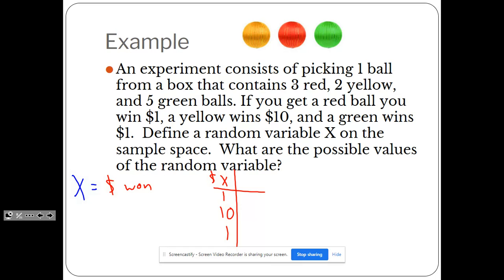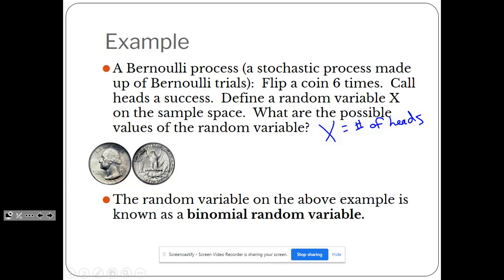Eventually, in just a few minutes, we're going to add probabilities to this. So what is the probability of this one, and this one? Okay, and that is what a probability density function is. So we'll get to that in just a second.